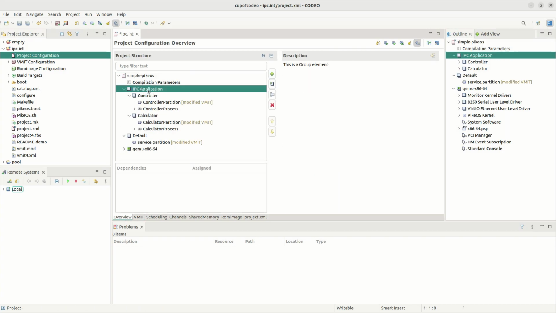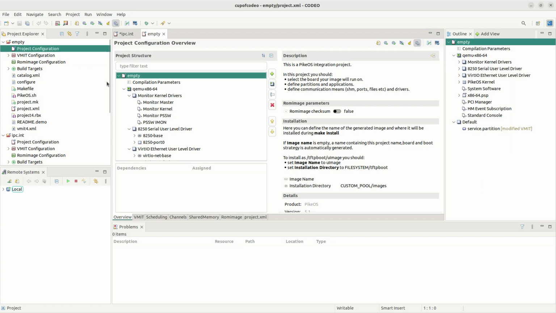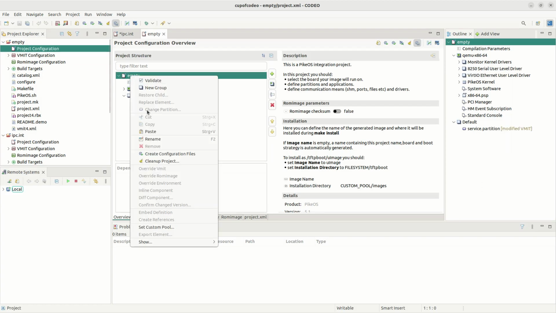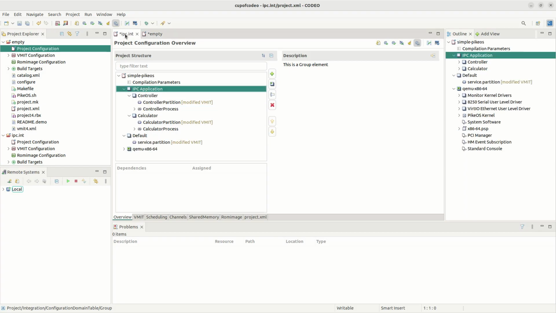The effect becomes clear when copying the IPC application group to another project now. The application shows a warning because the VMIT configuration is not copied over, as it is logically not coupled to my application yet. We want to change this. The relevant VMIT elements must be encapsulated in a component. The component must then be grouped with my IPC application group.